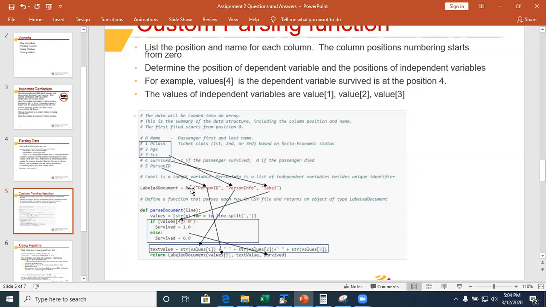So in here, label document sees person ID, right? Which is what? Position number 5. Person info is what? You take a concatenation of what's in position number 1, 2, and 3, right? Here, it's going to be the text value. This is how it's built. And then there's the label. Label is if the person survived or died. So here is the logic for the label, right?